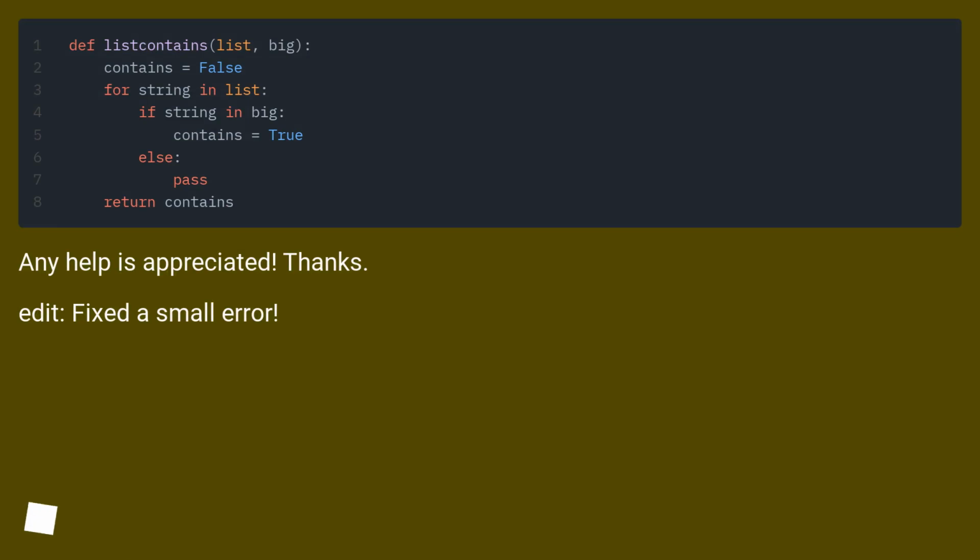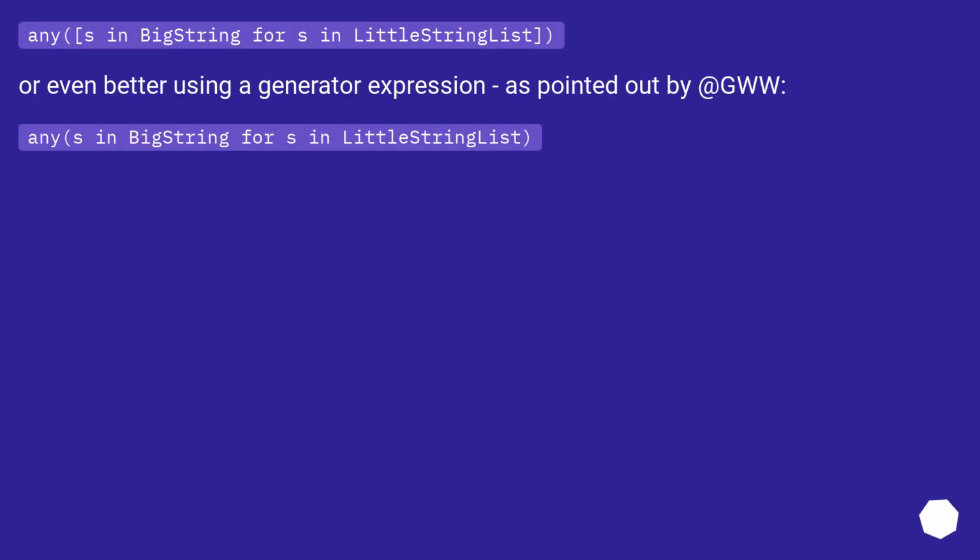Edit: fixed a small error. any(s in big_string for s in little_string_list). Or even better, using a generator expression, as pointed out by @GWW: any(s in big_string for s in little_string_list).